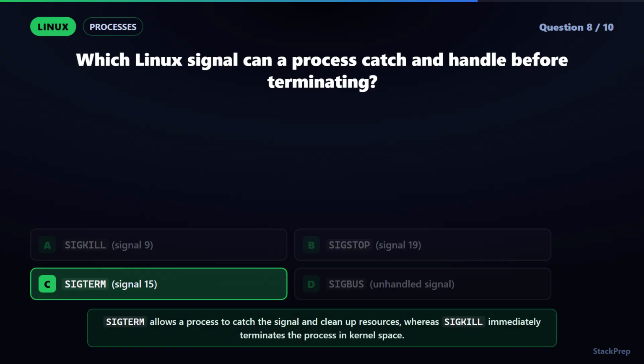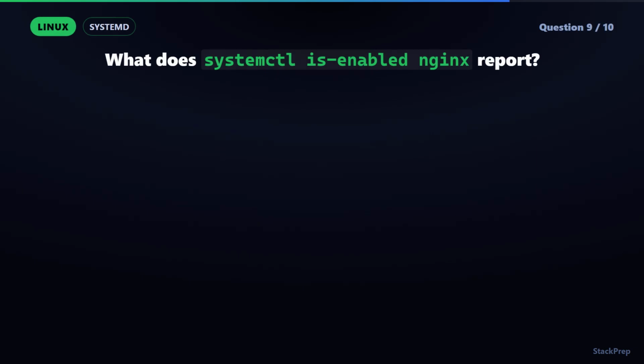The answer: SIGTERM, signal 15. SIGTERM allows a process to catch the signal and clean up resources, whereas SIGKILL immediately terminates the process in kernel space. What does systemctl is-enabled nginx report?